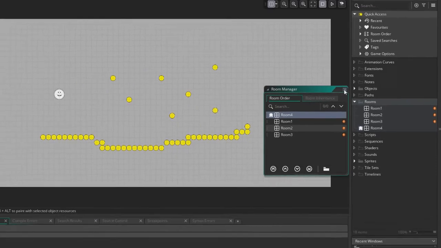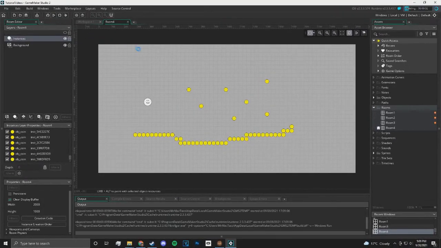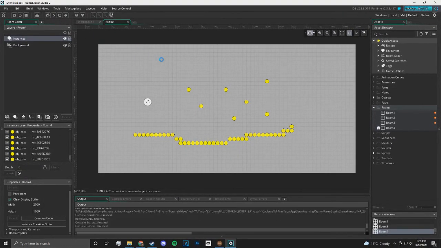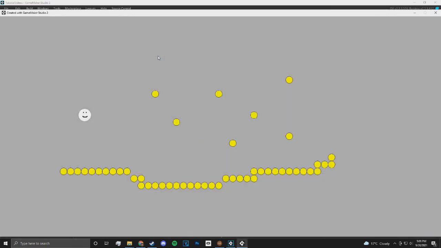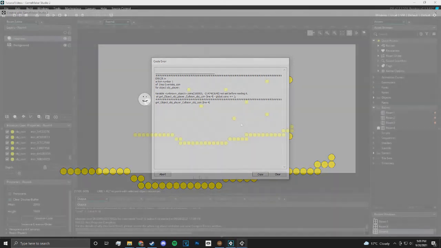This means that if we close this, and click play to test our game, we are automatically brought to the room that we just created.